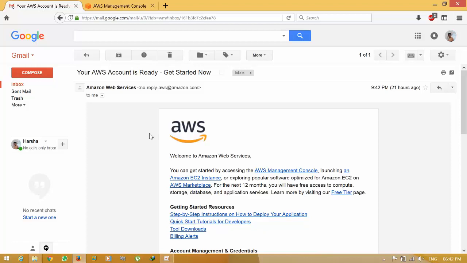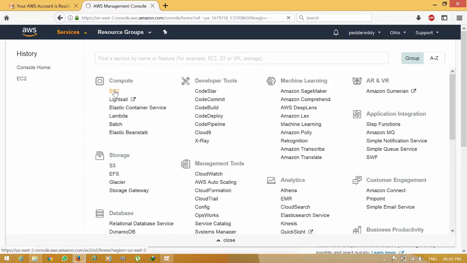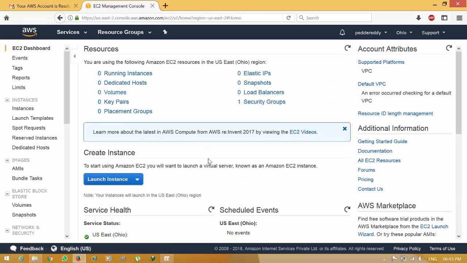After 24 hours you will get this kind of mail, and click on the service once again. Once you have successfully completed sign-up, you will get this type of screen.